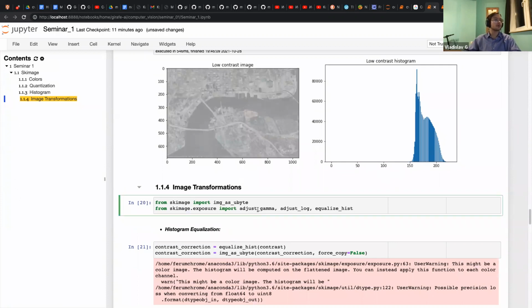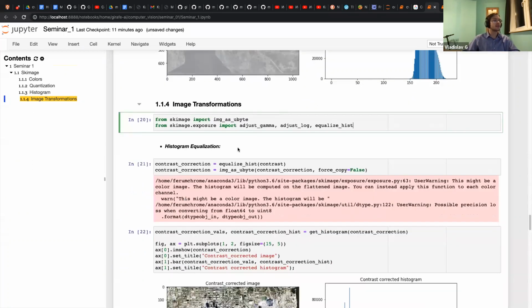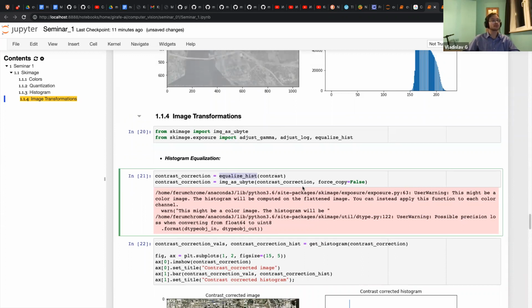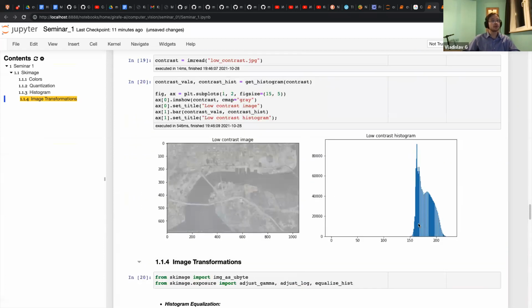And what could we do with such a histogram? Scikit-image already has three things to deal with it: adjust gamma, and we will know more about this image processing algorithm, apply logarithmic function, and equalize histogram. The first thing is histogram equalization.